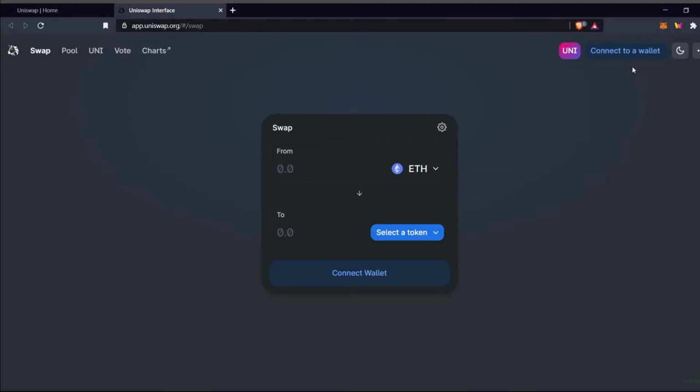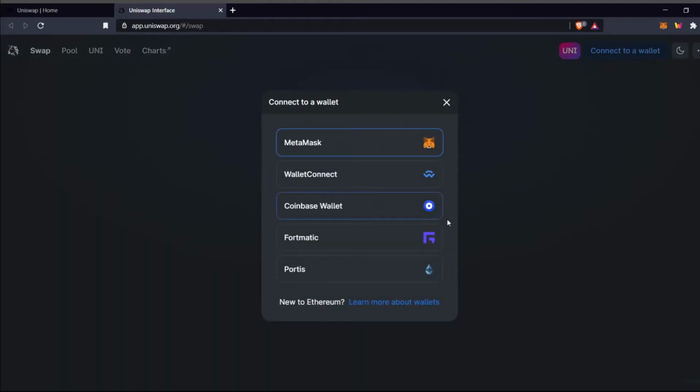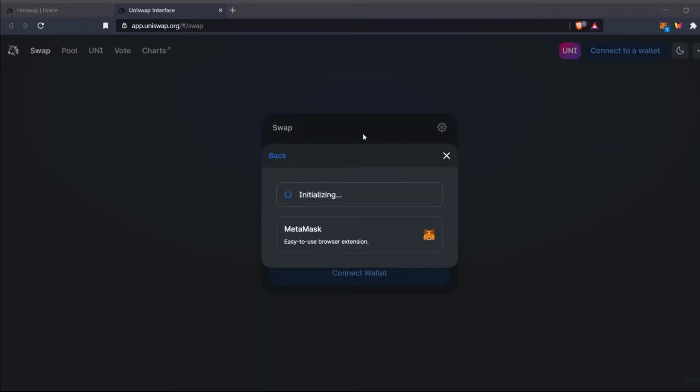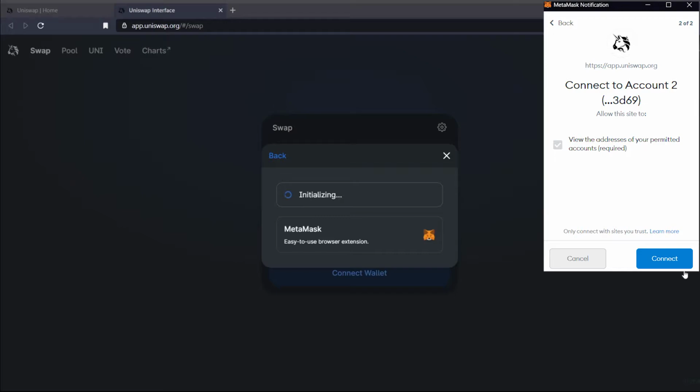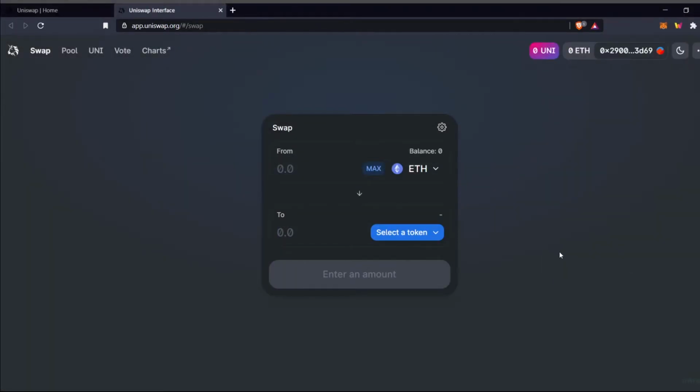You will need to connect your wallet to get access to Uniswap. So simply click connect to a wallet and you can choose the wallet of your choice. The most popular is of course MetaMask, but Coinbase wallet as well as Trust wallet are very popular as well. I'll be choosing MetaMask here. Once I click MetaMask and give it approval by clicking connect, your Ether balance should reflect here.